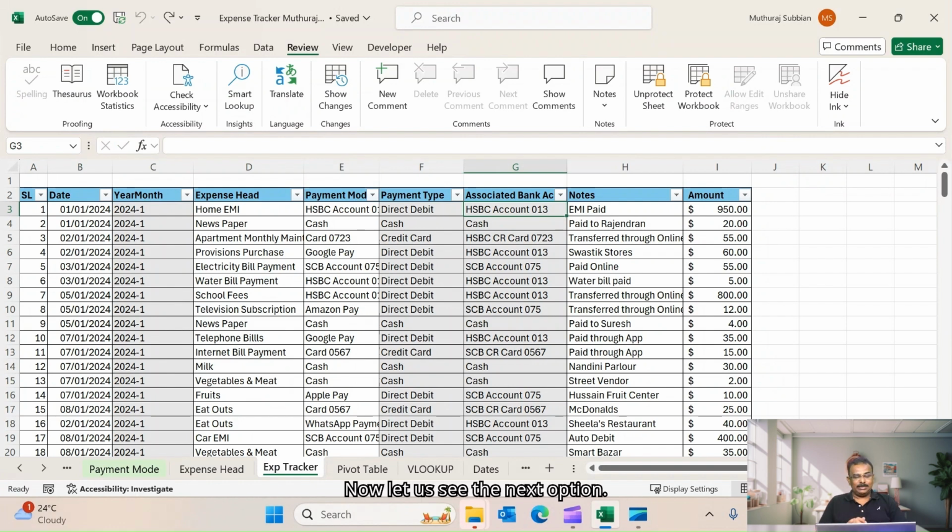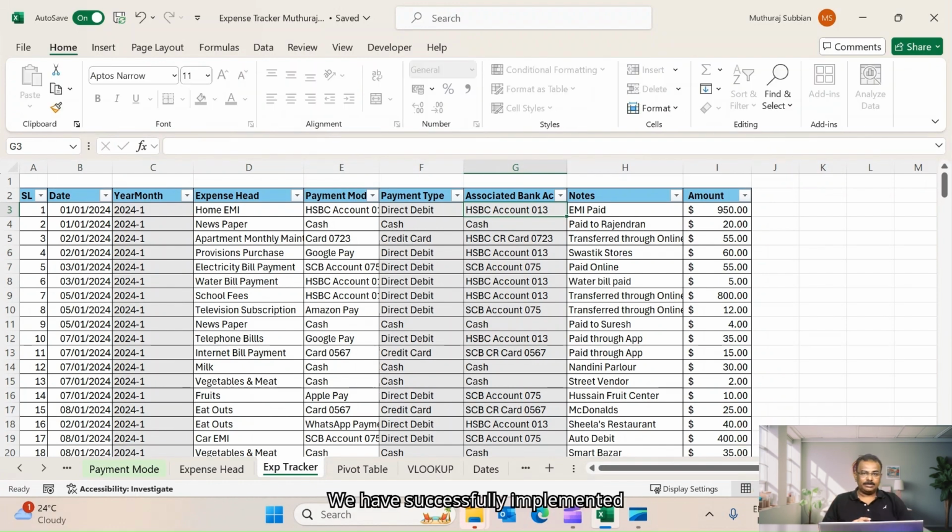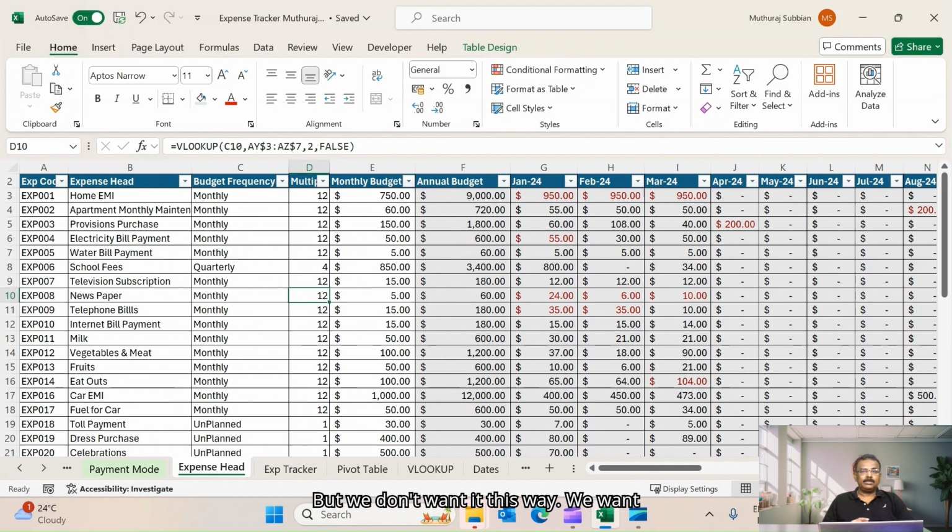Now, let us see the next option. We have successfully implemented the restriction. That is, we are allowing only limited cells to be edited by the users. But now, anybody who can open this Excel sheet can edit it. But we don't want it this way.